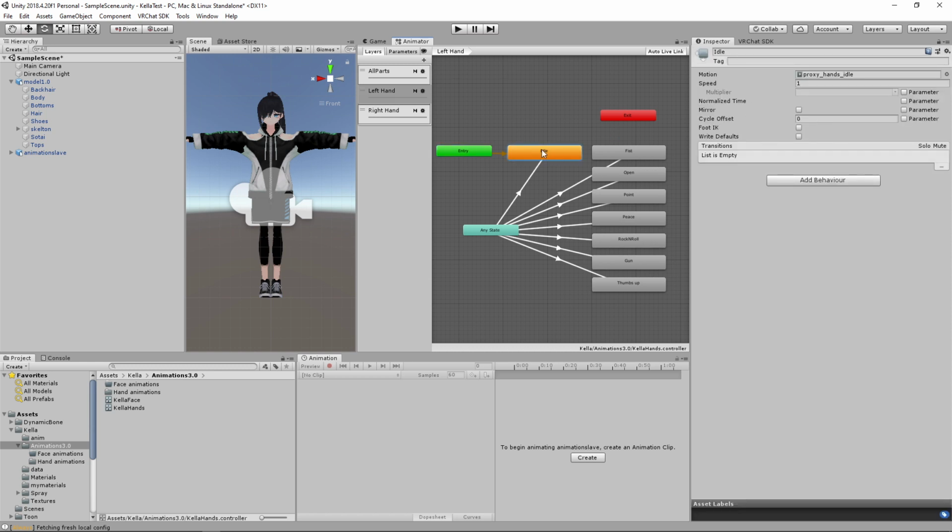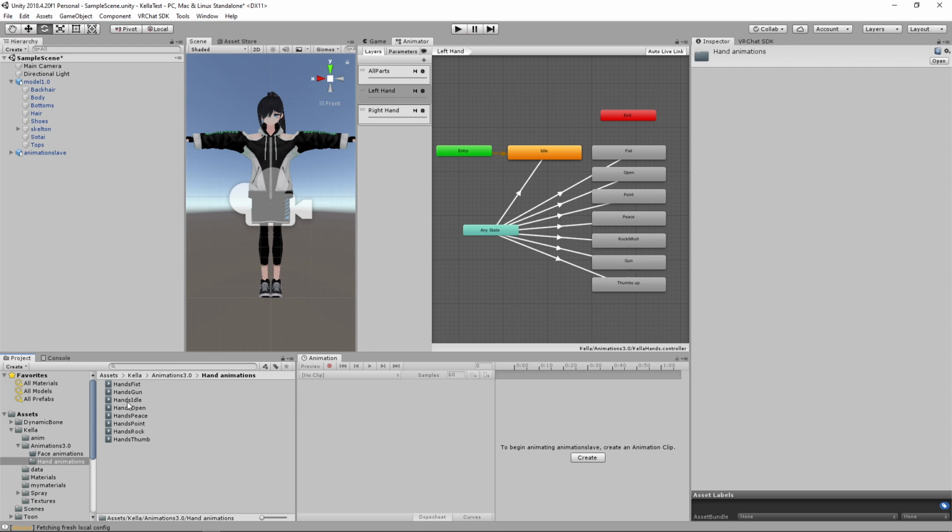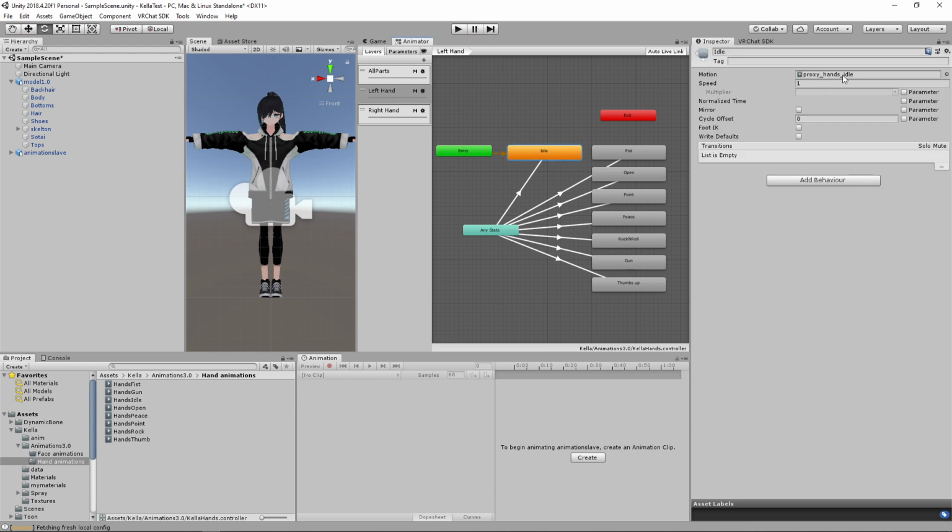So whatever animation is inside this orange square right here, in this case it says proxy hands idle, we're going to want to switch that. So we go to our hand animations that we made before. We have them right here. And I want to put my idle in there because right now it's using a proxy. This is not the one that I want to use. I want to use hands idle. So I'm going to drag that, put that in there, boom. My animation will now be used.